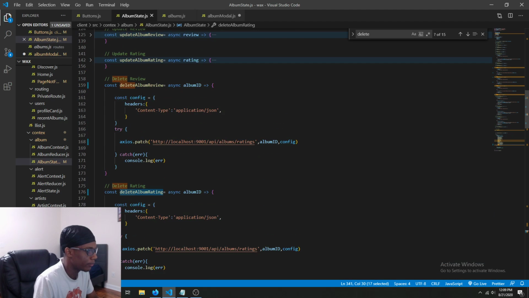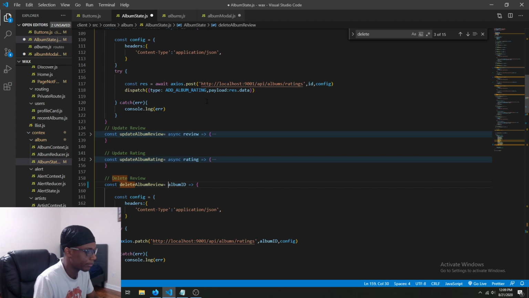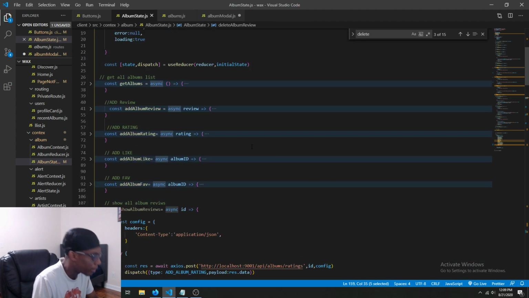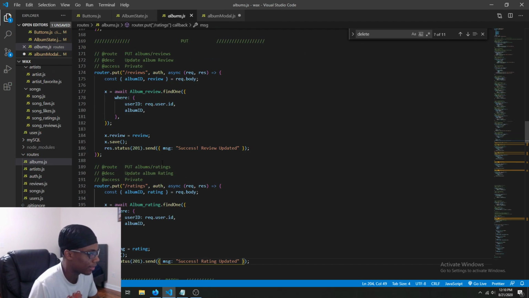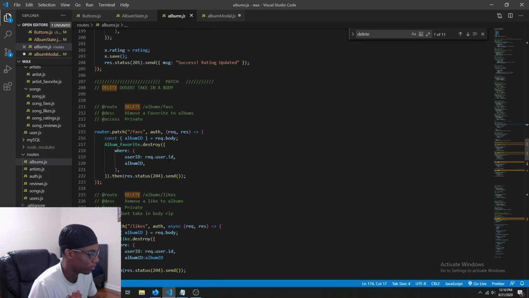and then with that same album ID, this doesn't need to be async anymore, I don't think. I'm just gonna leave it because the rest of them are async and I don't feel like messing with it. So that same album ID is gonna come in here, and we're gonna use that to request this guy in here with that same album ID. This is update, where's patch?